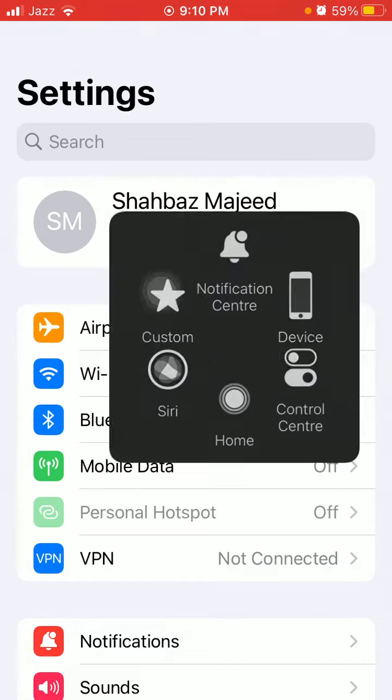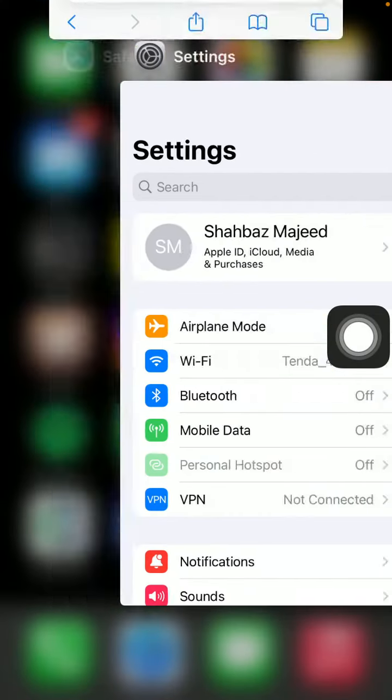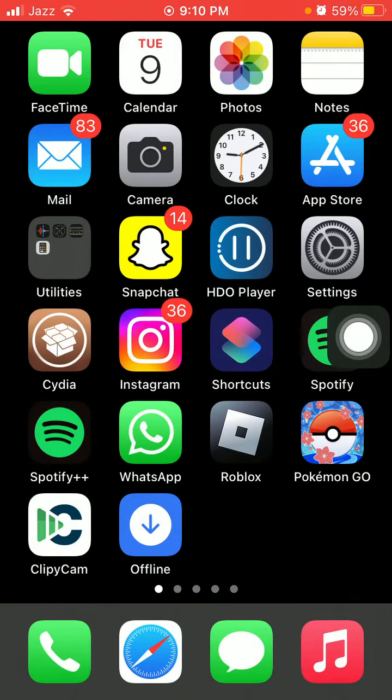Next troubleshoot is force close all the apps running in the background and force restart your iPhone by quickly pressing and releasing the volume up button, quickly pressing and releasing the volume down button and pressing the side button until you get the Apple logo. This also depends on your iPhone model for force restart.